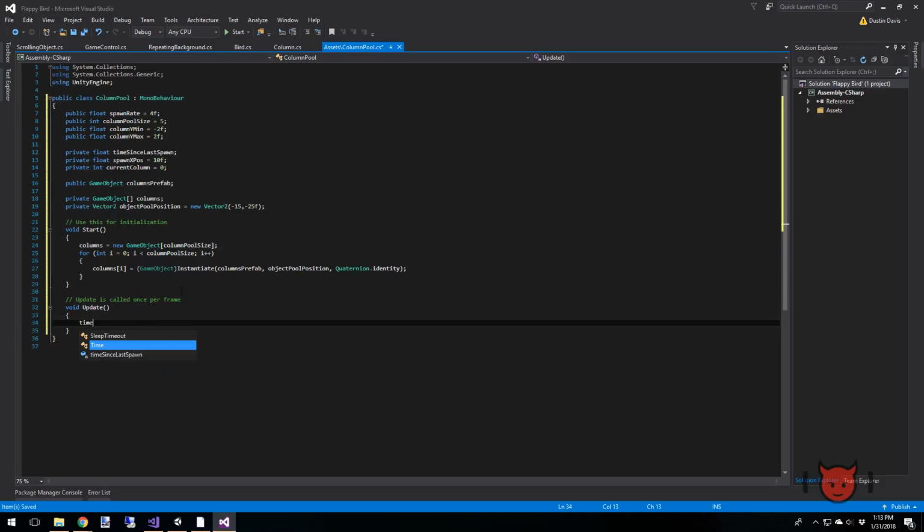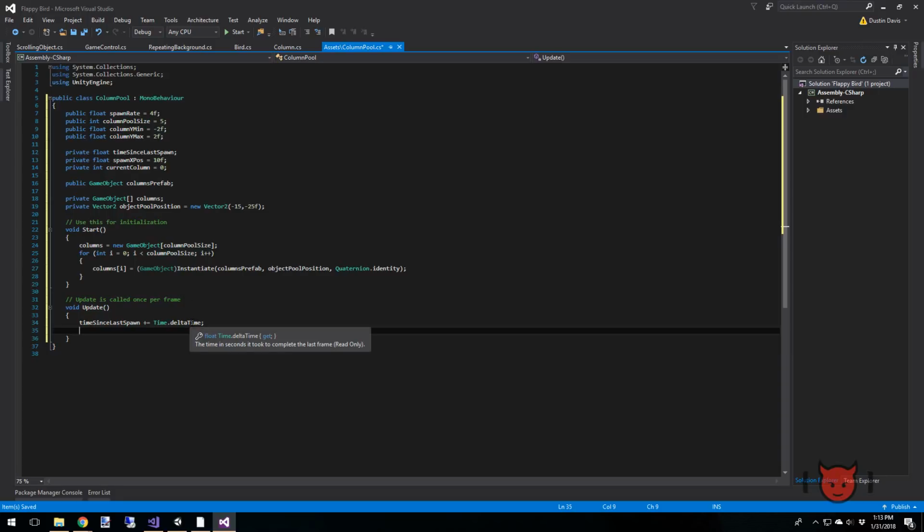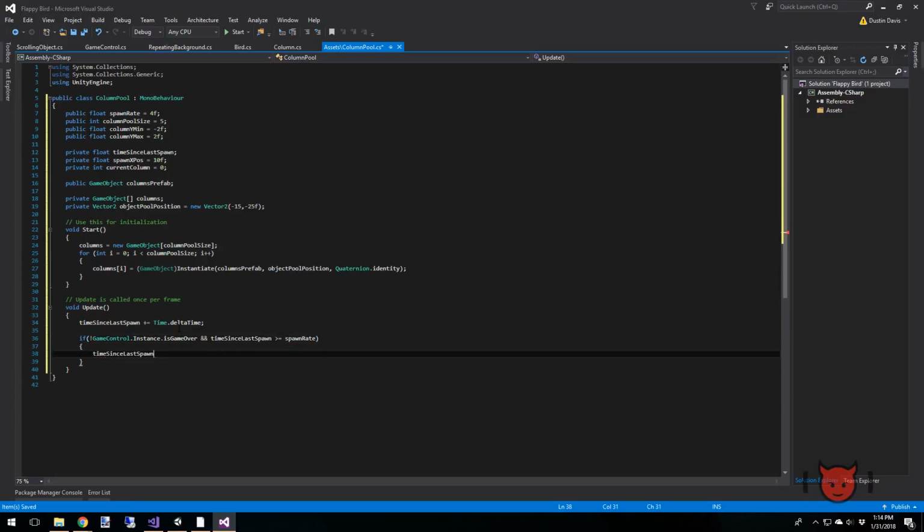Now in the update, we're going to do all the magic movement. First thing is we add the Time.deltaTime to the time since last spawn. Now the Time.deltaTime is the time in seconds it took to complete the last frame. Okay, so essentially it's a time since this method was last run. Okay, if not game over, and the time since last spawn is greater than or equal to the spawn rate, then we'll go ahead and reset time since last spawn.